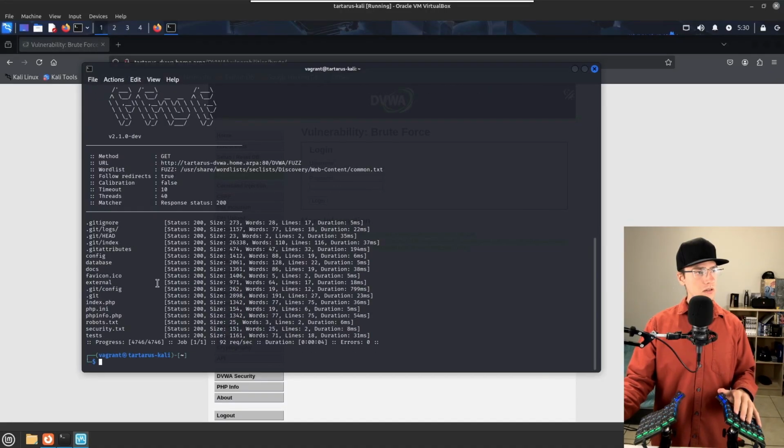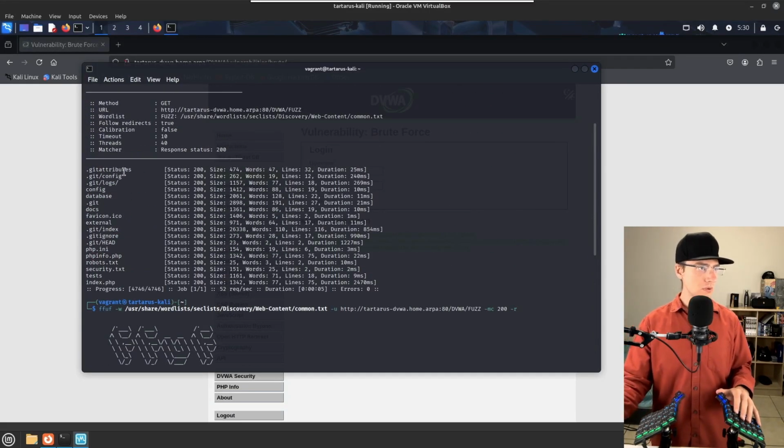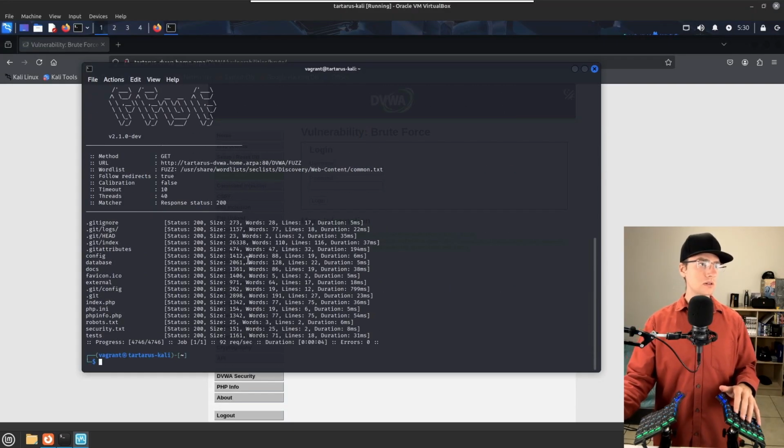Gitignore should be in here. Git config, git attributes. There you go. Gitignore. Was it in the top one? No. Okay, so it wasn't in the top one, but gitignore is there. It does respond with a 200.